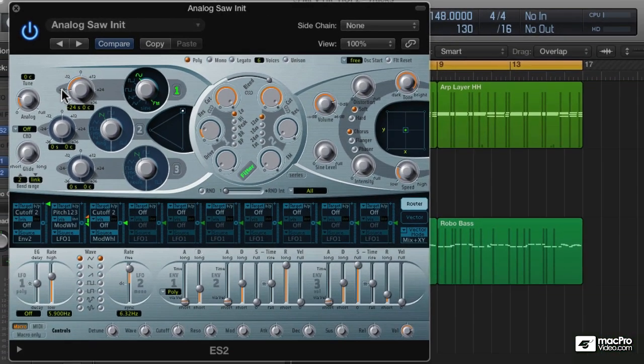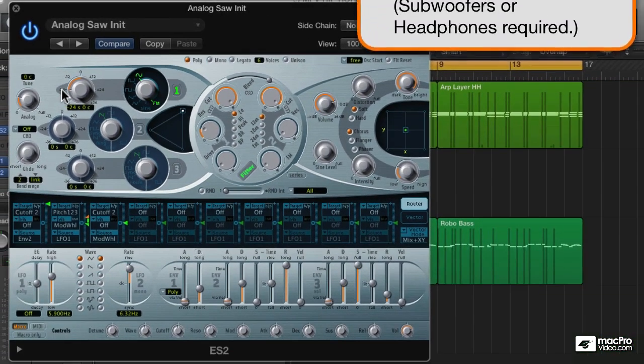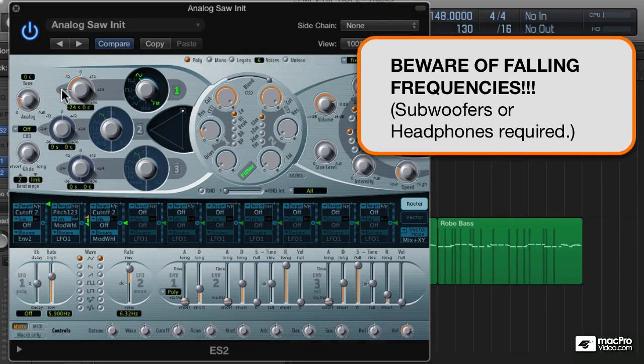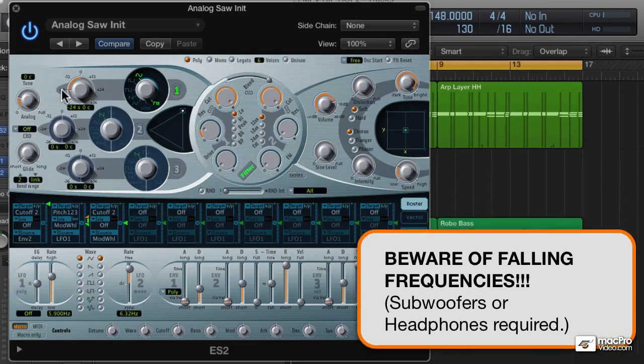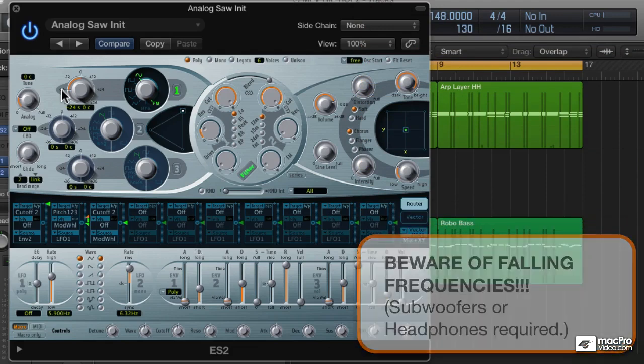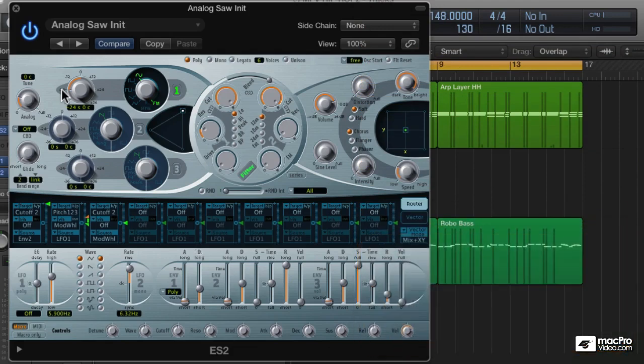Now you're going to need some monitors or some headphones that can replicate frequencies below 100 Hertz, well below 100 Hertz. If you have a subwoofer, you're good to go. Otherwise, hopefully you have a pair of monitors that can replicate this. Or you're going to need a really good pair of headphones so you can hear these low frequencies. Your laptop speakers are not going to do it. You won't be able to hear them.